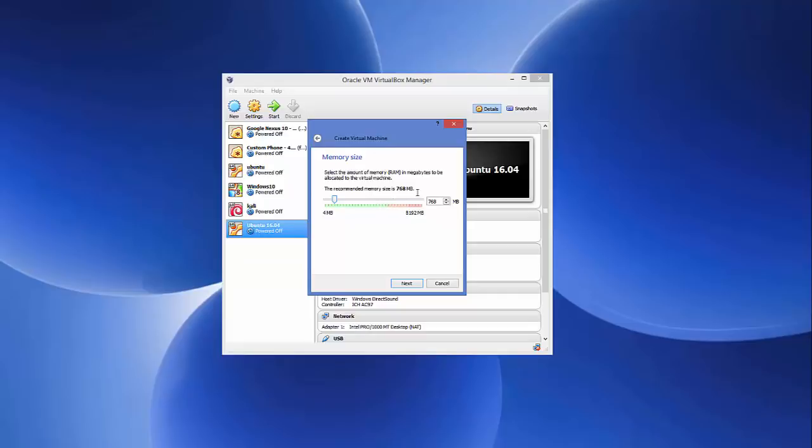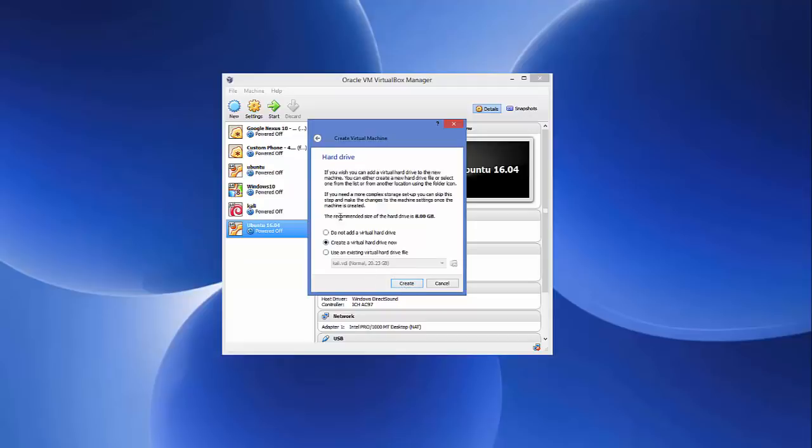And this is the minimum memory it requires, but we can give a little bit more memory to it, for example 2 GB of memory, and click next. And here it says create a virtual hard drive now, which we want. So just leave it as default, which is the second option, and just click create.